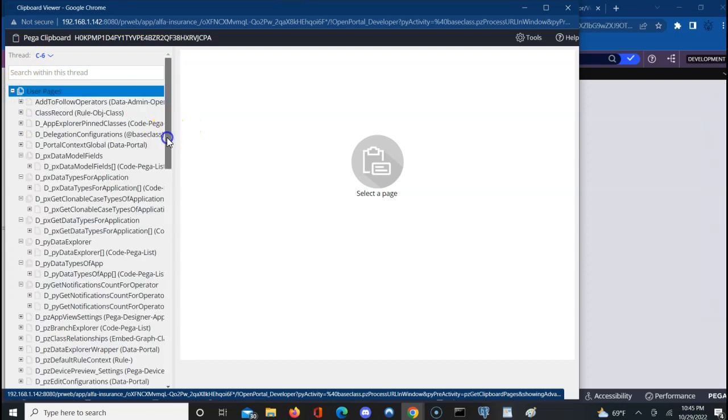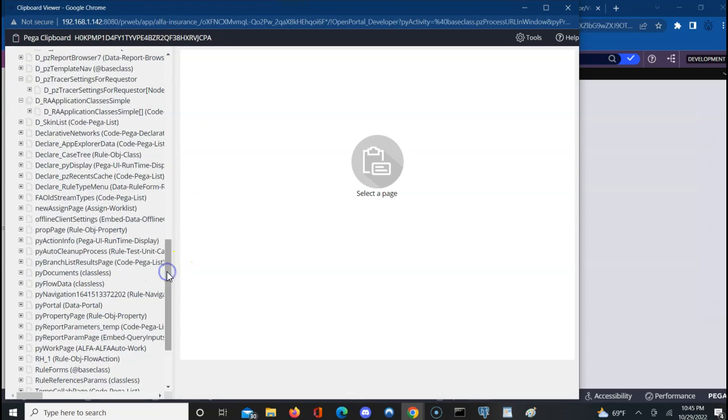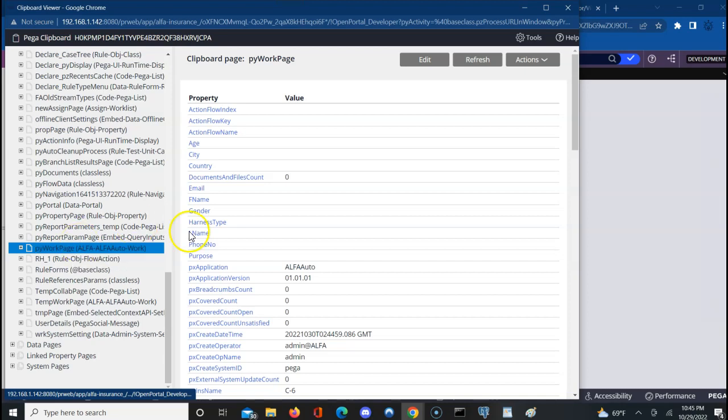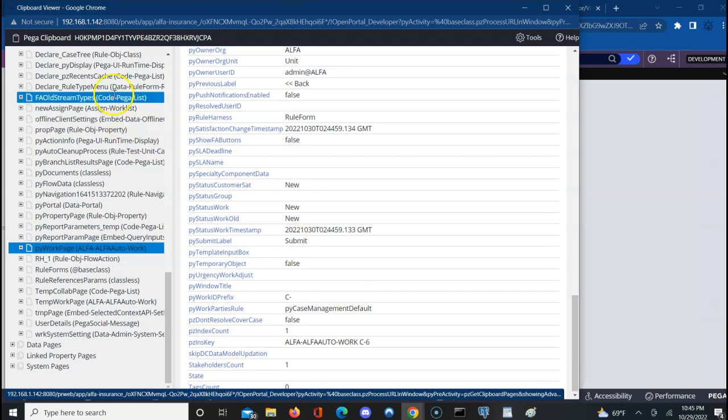Now let me expand this and look for PY workpage. Right, let us see where I can find that. If I slightly come down, I should be able to find that PY workpage. Am I able to find that? Now let me click on this thing. See, the PY ID will be populated. That is the thread ID. That is why you are seeing C-6 on the top when we are accessing that.